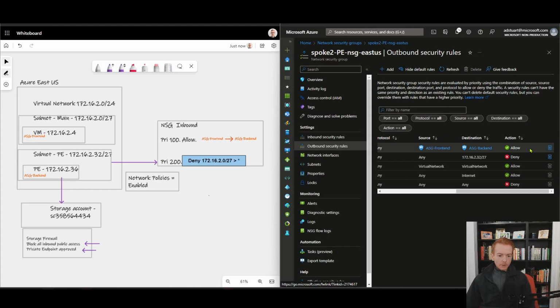Okay, the second scenario for how we can use this feature is moving the location of where we instantiate the NSG logic. So before, I had the NSG configured outbound on my virtual machine subnet. Now I'm going to configure the NSG inbound on my private endpoint subnet. You'll notice I've got network policy set to enabled as part of the requirements to use NSGs on private endpoint NICs. I'll leave a link below to the documentation in that area.